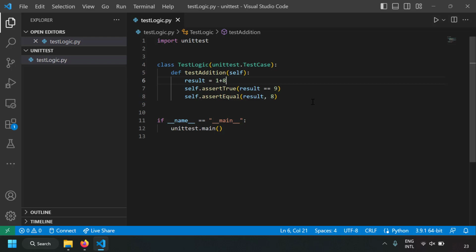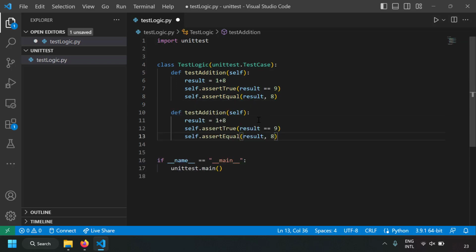So a test case can contain multiple tests. So let's try to create another test here. I'm going to just copy this and paste this here again. And I'm going to change the method name because the method name inside a class should be unique. So I'm going to write test_multiply and let's see 5 into 7, so it should be 35. So I'm going to write result equal to 35.